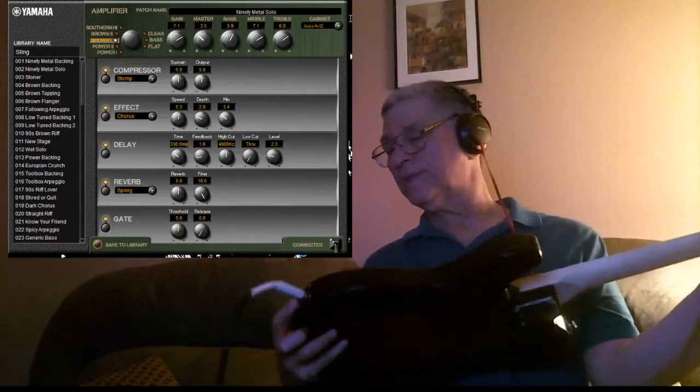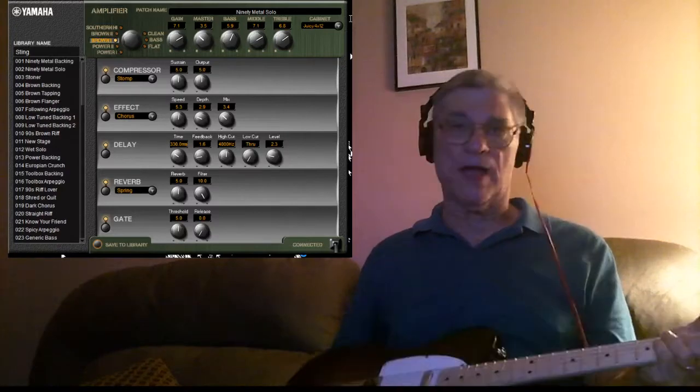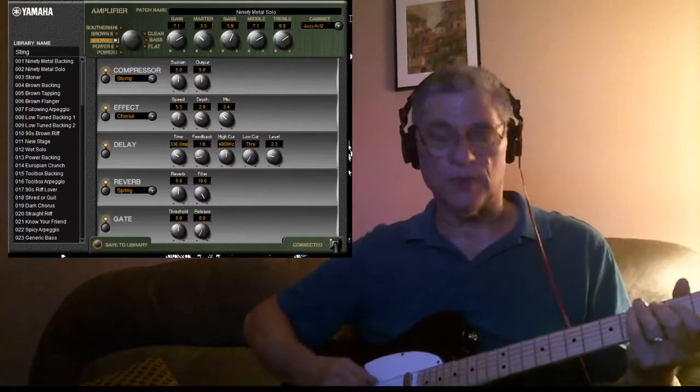The minor stuff, like the jack is loose as anything. And probably the pickups are not that good, but they're a little bit better than I thought they were, actually, especially in treble.